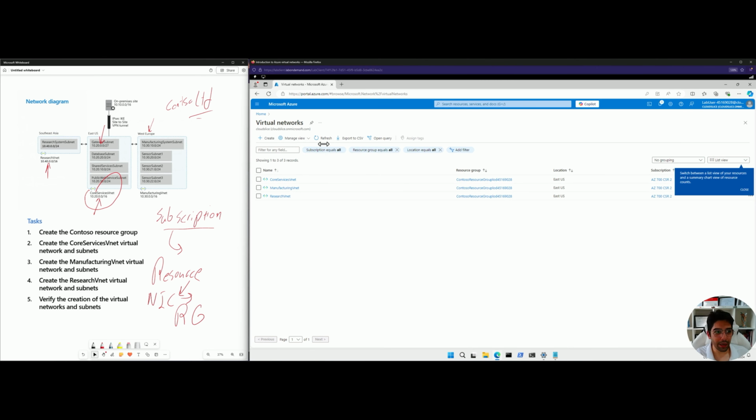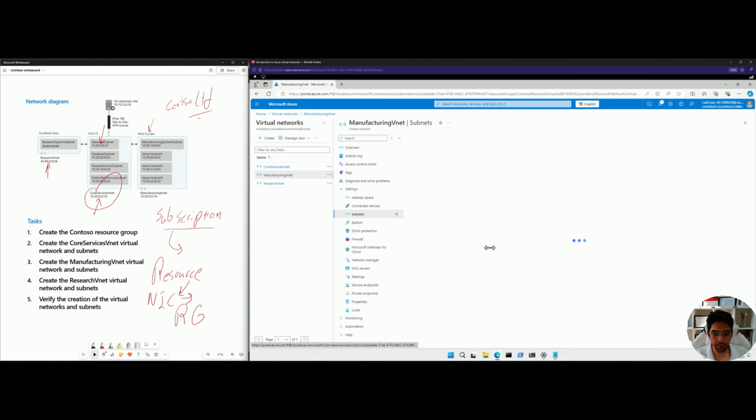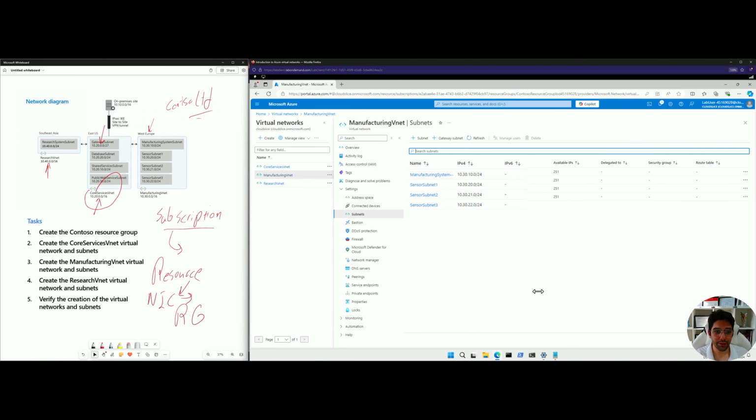Okay, now under our resource group and virtual networks, I can see all of the 3 VNets I already created. So let's verify subnets under manufacturing VNet. Great, everything is configured as we expected, and it is the end of our video. In the next video, we are going to configure our private DNS for our resources, and then we are going to spin up some virtual machines.